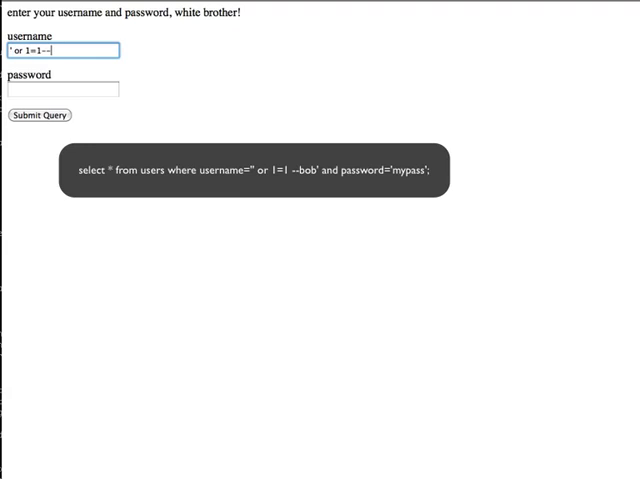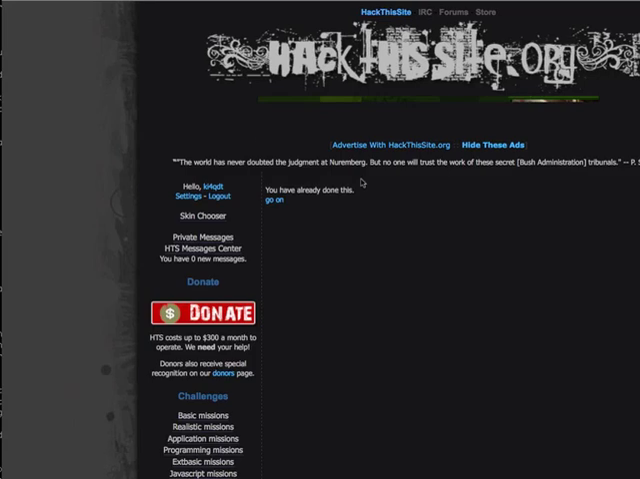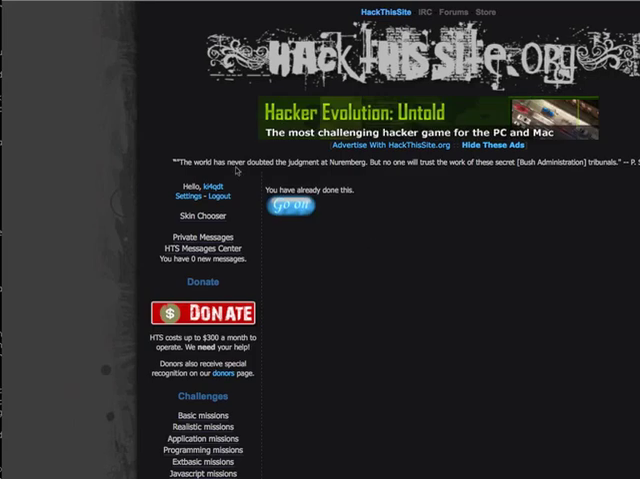It's a comment. And so once we get that in, again, it's tick space or space 1 equals 1 and then dash dash for the comment. So their tick that they had in here to close this is going to get completely ignored. And so we're going to submit the query, and sure enough, it would have let us in.